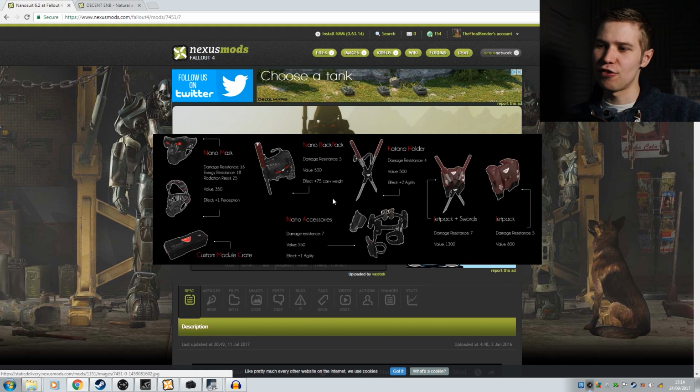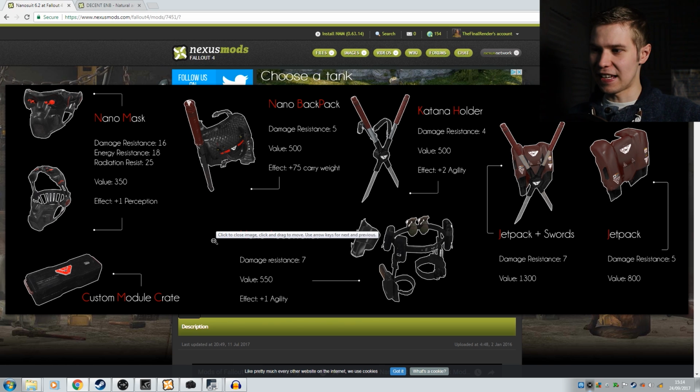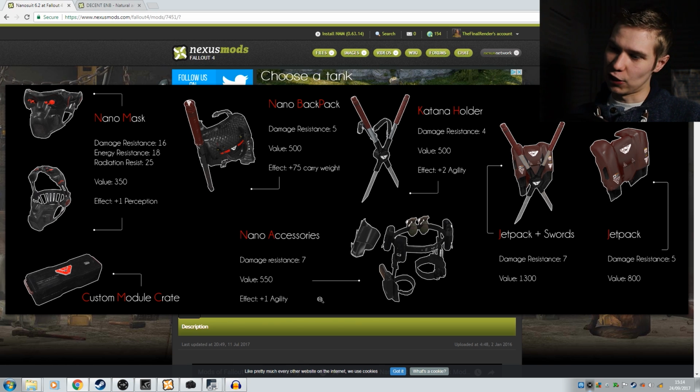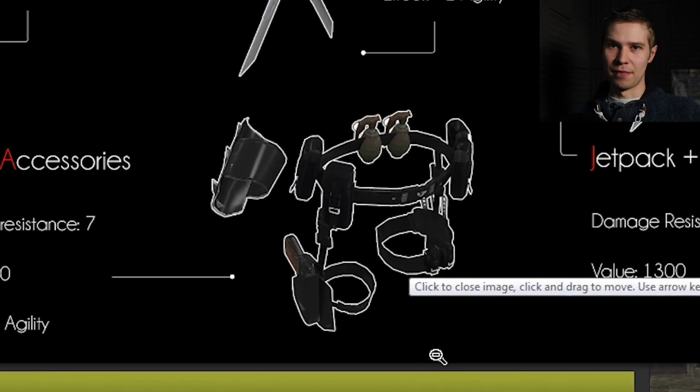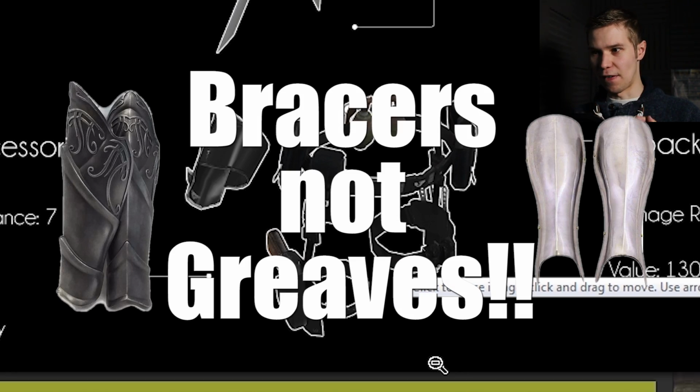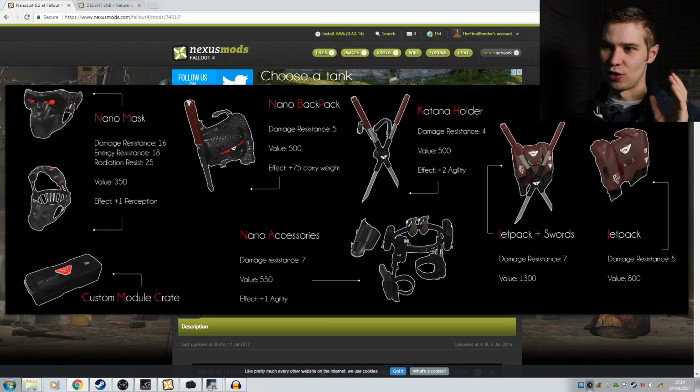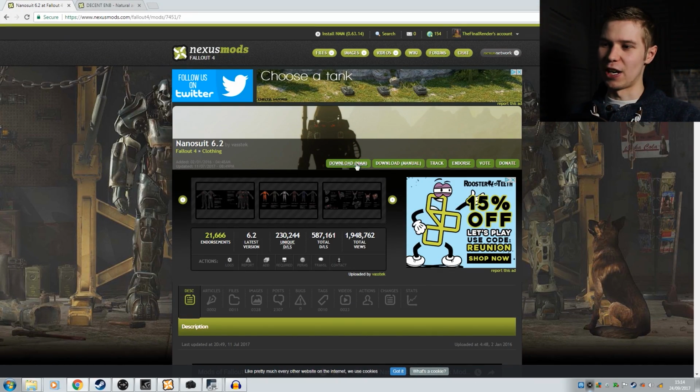This is the Nanosuit 6.2, this variant, and it comes with various accessories, including that holster and those kind of greaves there, which I've used for a very long time, and again, my character looks weird without them, so definitely go ahead and grab that.